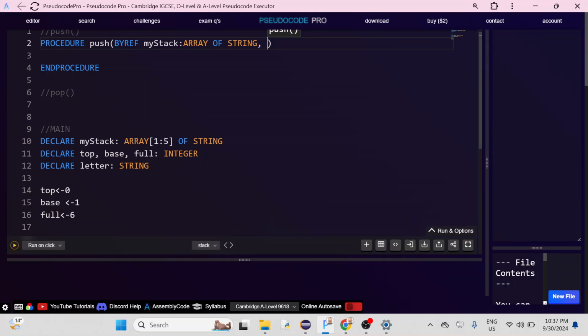I also want to give it the letter, which is a string, and that's going to be the letter I'm trying to add to the stack. And then I want to give it these other pointers. Can I do that? I'm not sure actually. Can I just do it as a single line? Let's see.